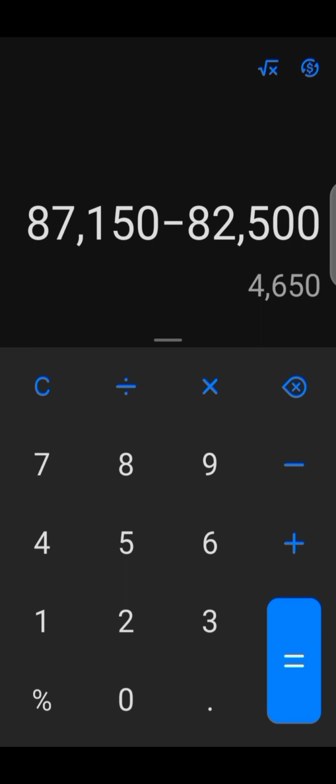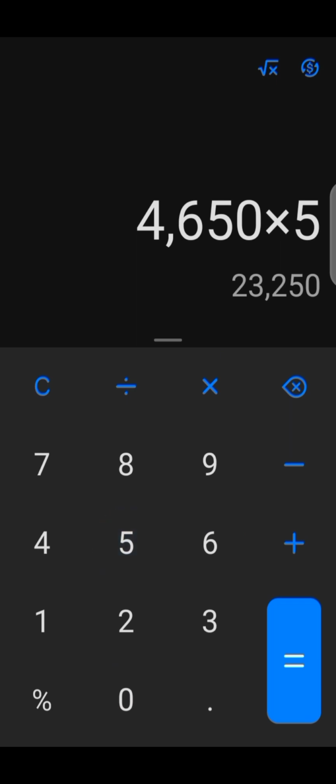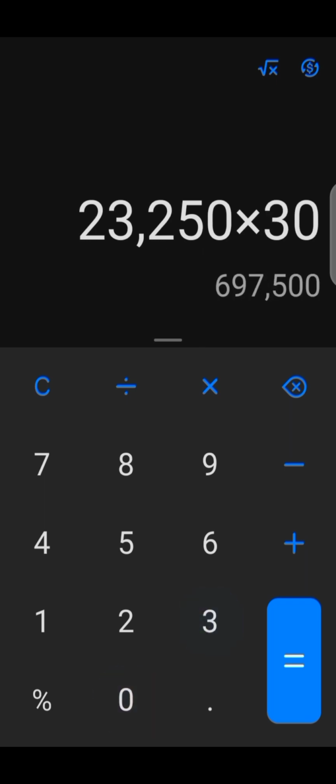So what if you repeat this like 5 times? 4,650 naira times 5 is 23,250 naira, guys. Then let's say 23,250 naira times 30, you will be making a whopping sum of 697,500. Can you see how this is actually profitable, guys? So just implement this strategy and make a whole lot of money for yourself.